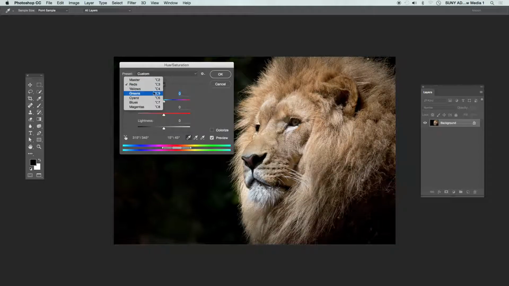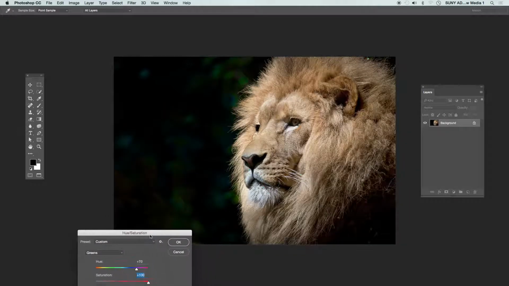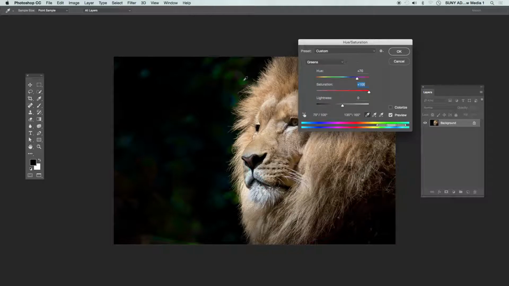So I could then just say the greens, for example, and that's just over here. I can start to move these around. Do you notice how as I do this, the lion is not changing at all? What's happening though with the background? Check out the background. See these things? They're going crazy. It's because that's where green lived in the background, those little bokeh areas right there. Okay, so let's bring that back down.